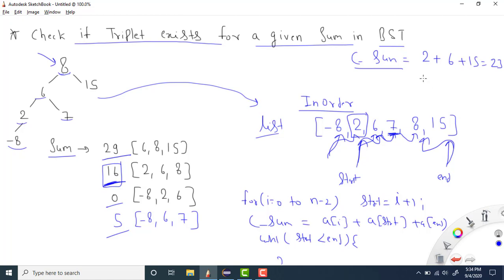Again I check the current sum. Current sum is 2 plus 6, and this is 8. Now if you see, this is making 16, which is equal to our given sum. So because the given sum is equal to the current sum, we can return true. This is how basically we check the value.